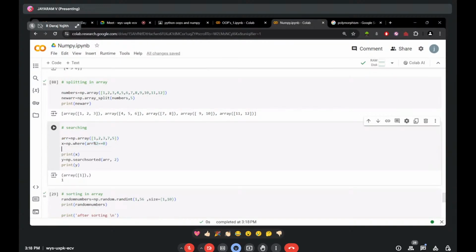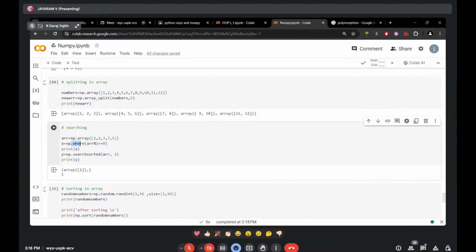And np.searchsorted. What will this do? This will basically sort the array. Right here, it is not sorted. It will sort the array, and it will check for the value 2 and return the index, right? That is the difference between np.where and np.searchsorted.